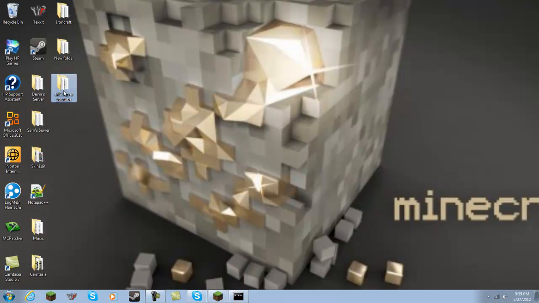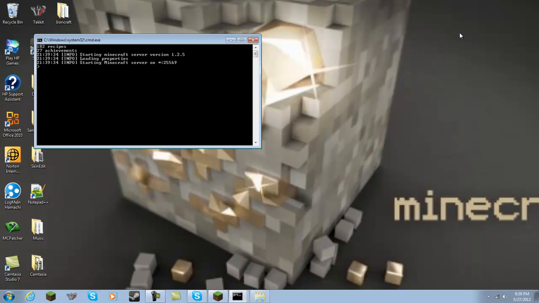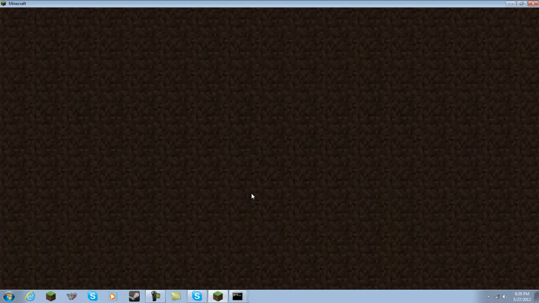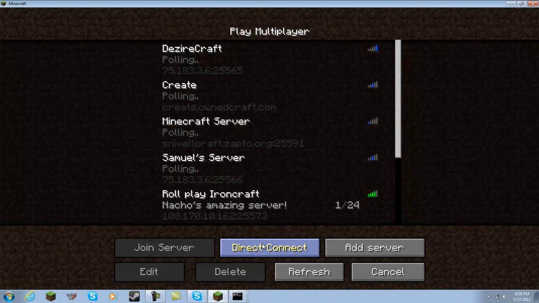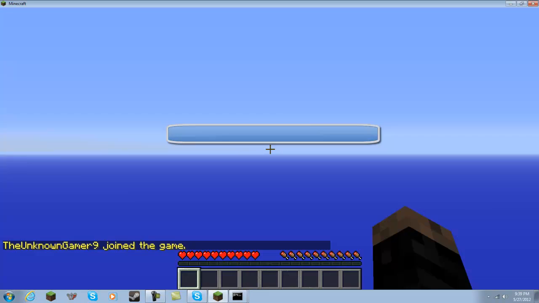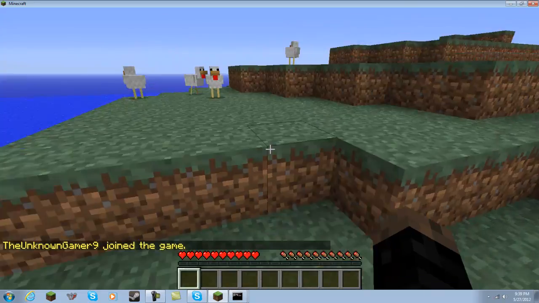And you want to start up your server. Okay, and then we want to go to your Minecraft and type in that IP and port. And this should be working. Well, would you look at that? It works.